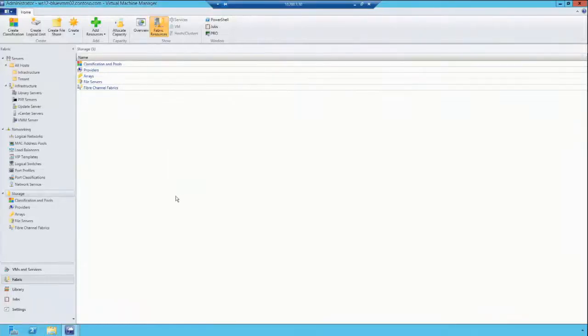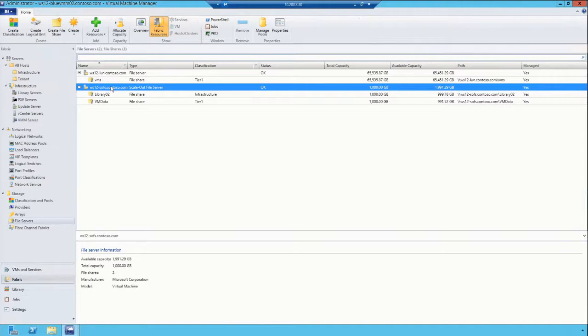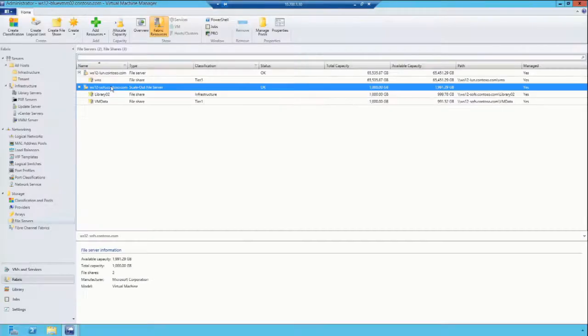Now, because that would take a little bit of time, I've got one that I've prepared earlier. Here's our scale-out file server. There's currently 2 file shares that we're using as part of that we've already provisioned. But this is a scale-out file server. So how do I scale out?